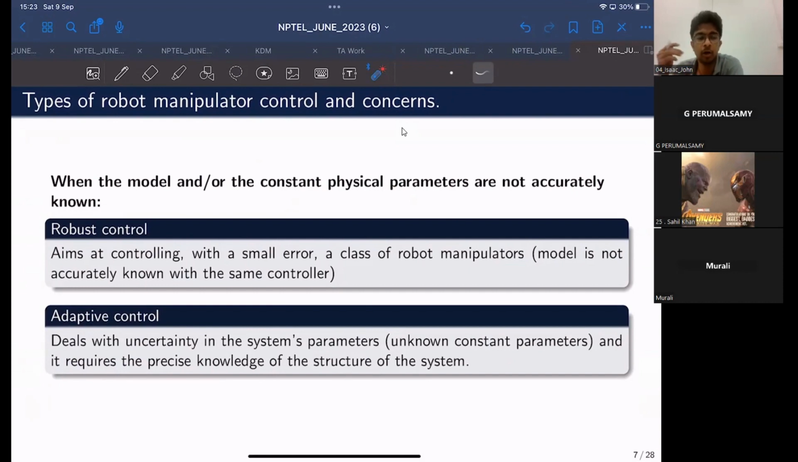So, depending on whether or not we are able to accurately estimate these constant parameters, those are the basis of the following two control strategies, called robust control as well as adaptive control. Robust control is essentially controlling a class of robotic manipulators with a small error. In this case, the model is not accurately known, and we use the same controller.